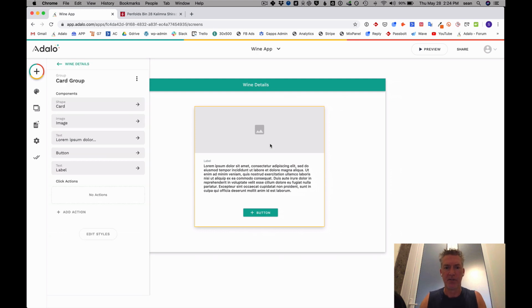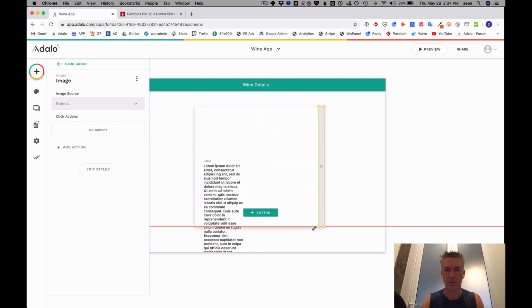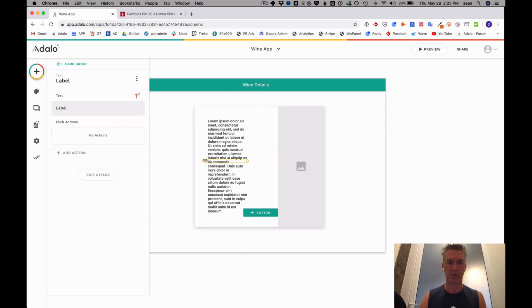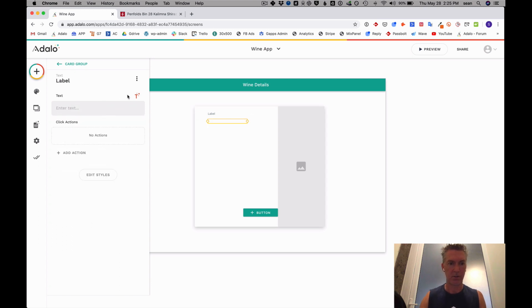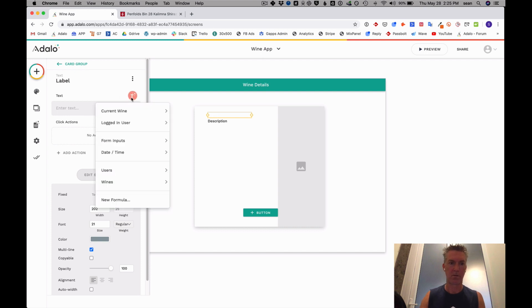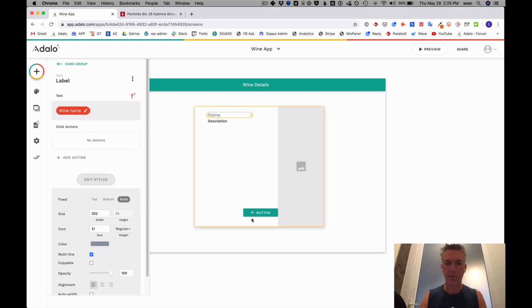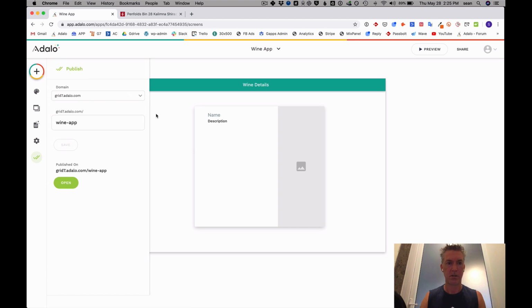Okay, so then for this, we've got kind of a vertical image, so we'll change this up a little bit. We'll make this horizontal and this vertical. This is going to be the description. This is going to be title. Okay, so let's see how that looks. Preview it.